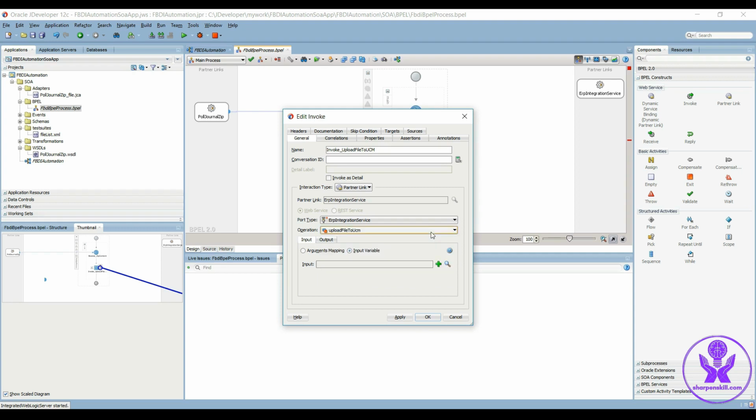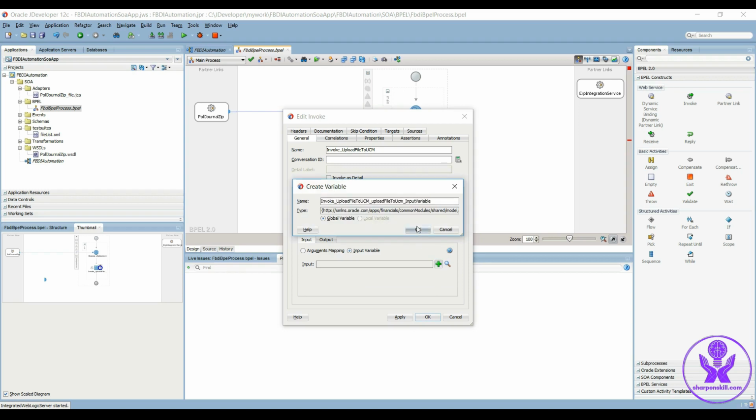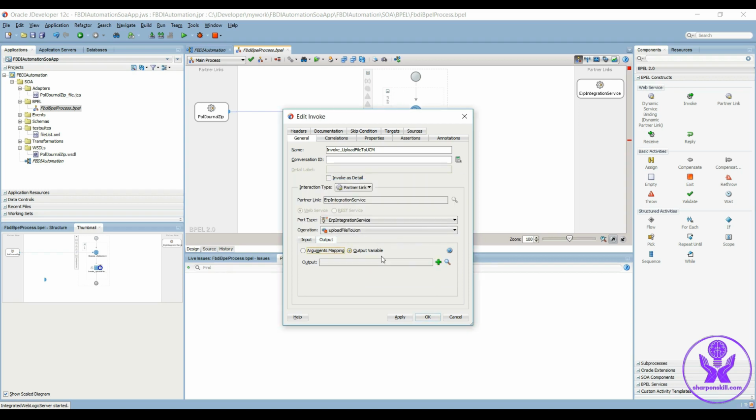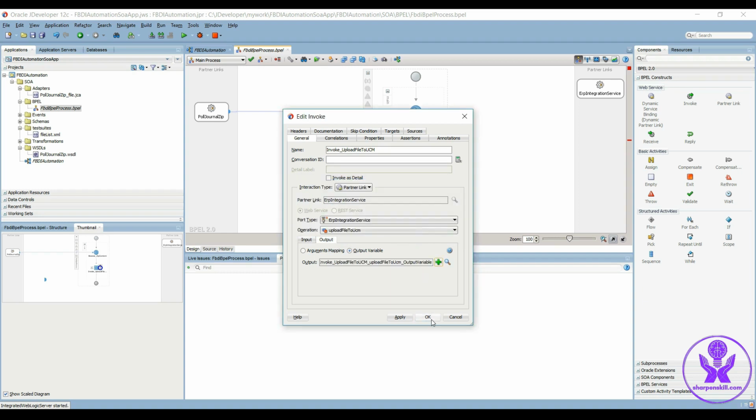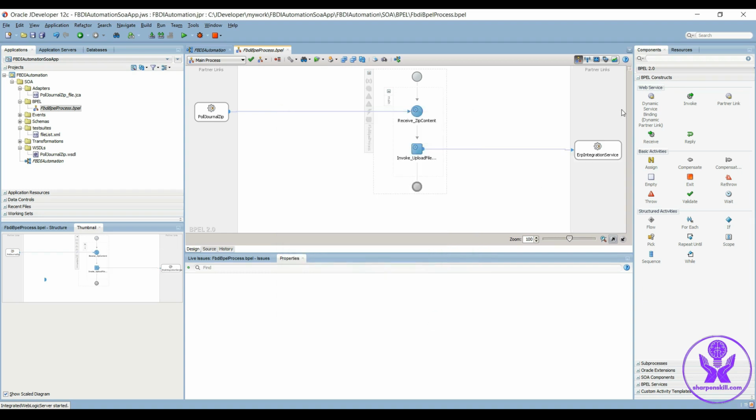Okay, so here it is, upload file to UCM. Now let's create the input and output variable for this operation invocation. Okay, and click OK. Next, what we are going to do is map the base64 encoded text input to our upload file to UCM operation's invoke input variable.